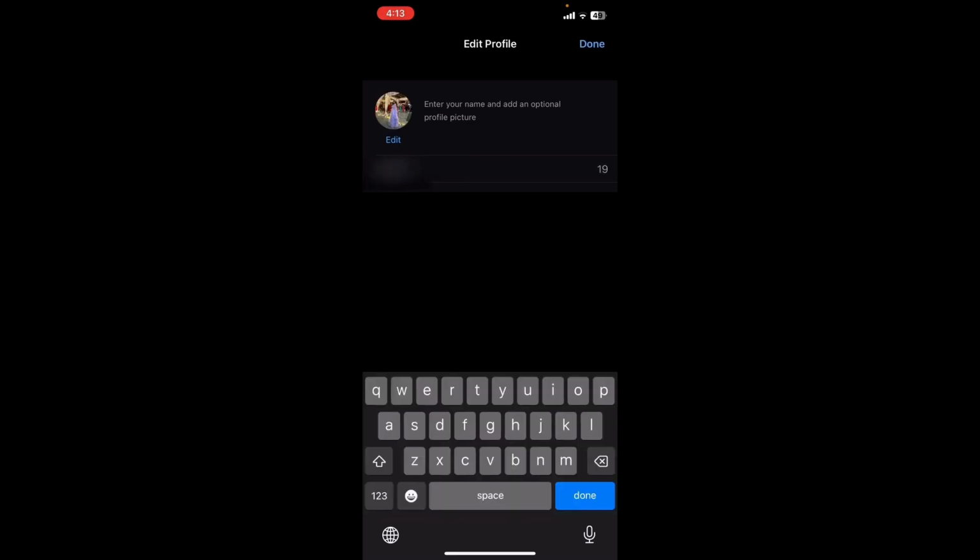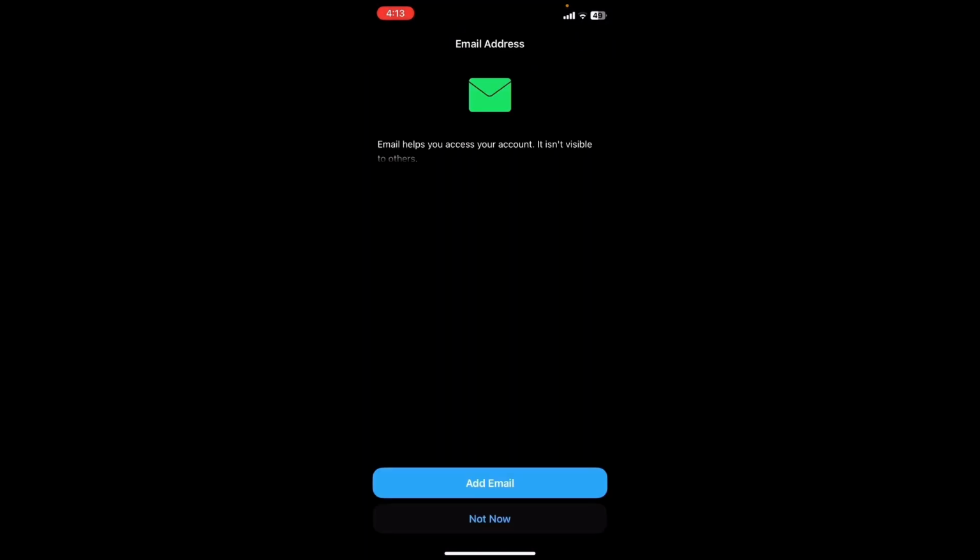Now type in your name. Your profile picture will be automatically loaded. Now click on done. Now you can add your email in your WhatsApp, or you can click on not now and update your email later on. I'm clicking on not now.